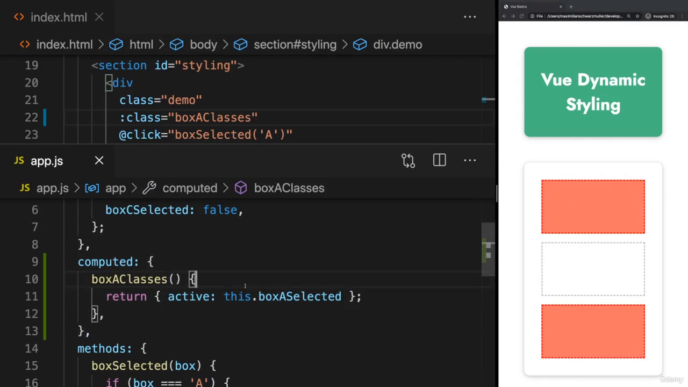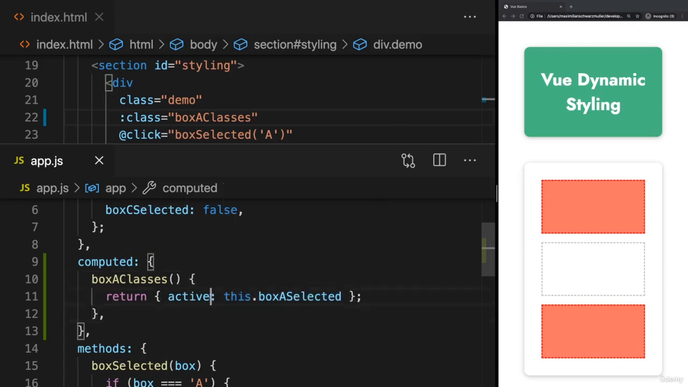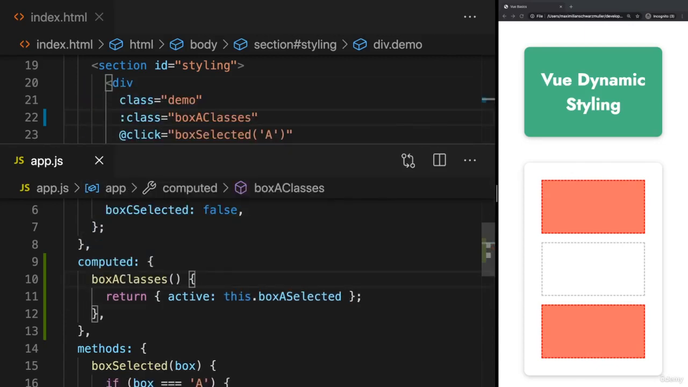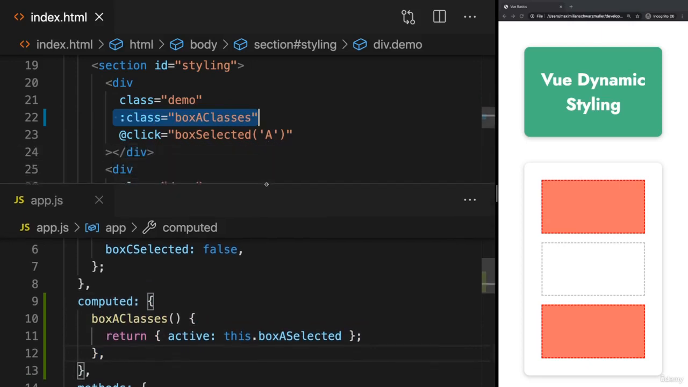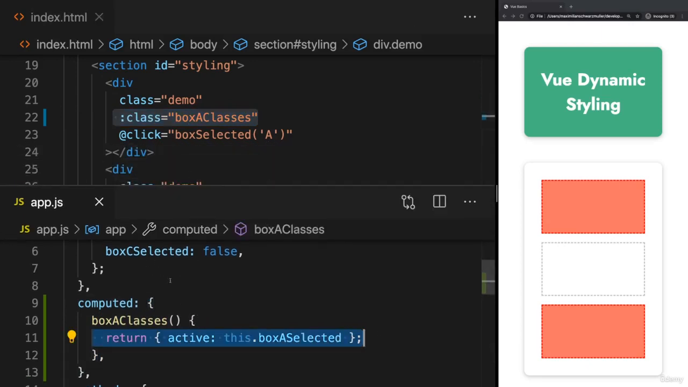This can especially be helpful if you have more complex dynamic class code. If you're not just referring to a true or false boolean here, but if you had a more complex check or different if statements here where you want to return different objects. In such cases, as always, computed properties can shine a lot, but you can also use it here to simplify your HTML code a bit more and move that logic into JavaScript.